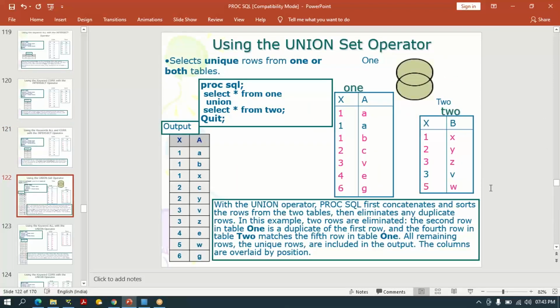So the next one is union. Union is regularly used in real time. What does union mean? You're just combining the data. Whether it's duplicate or non-duplicate, whatever it may be, it's just combining the data. Even if you have duplicates, it will also combine them, all the data from both the data sets.